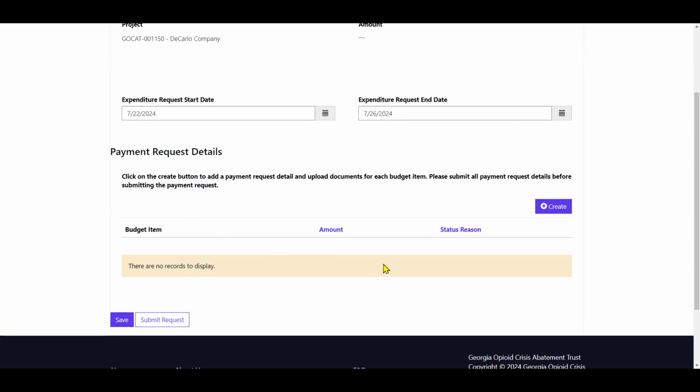We will then see a subgrid for details. This will show us any payment that we are requesting for a specific budget item and the amount that we're requesting for it. So let's go ahead and create a payment request detail for a certain budget item. We can do this by clicking Create.